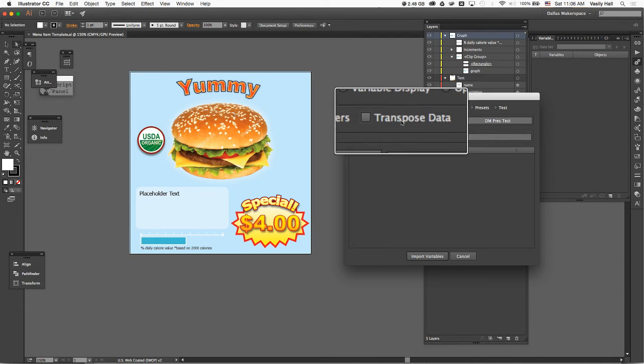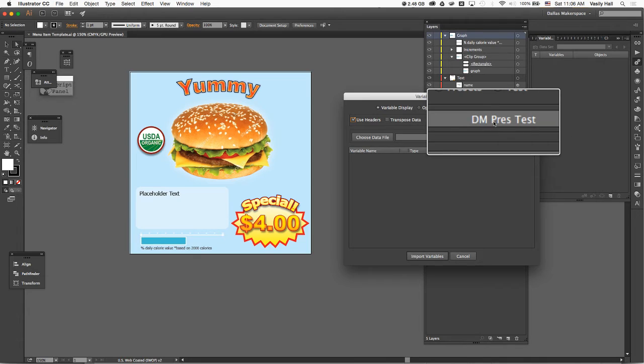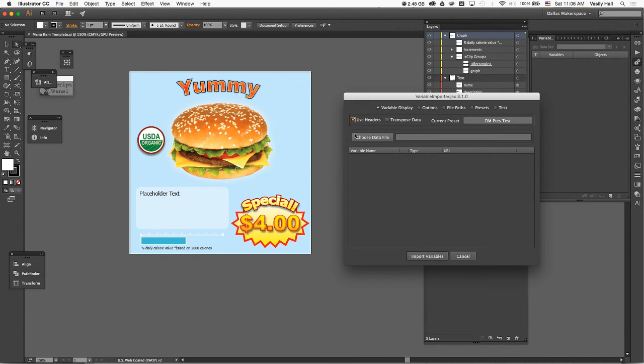Other options are to transpose it, in case you had your data flipped the other way and your first column was your variable title and all the following columns were the rows, something like that. And there's also different presets. In this case, I have a preset already saved, and the preset stores some attributes about your import, such as where you're getting all your images from.